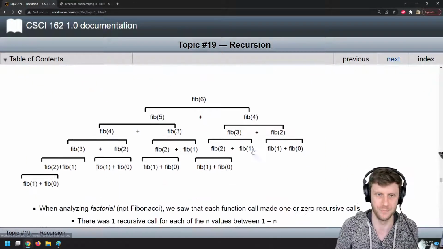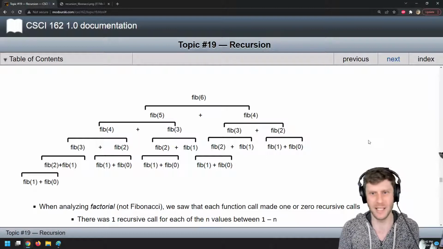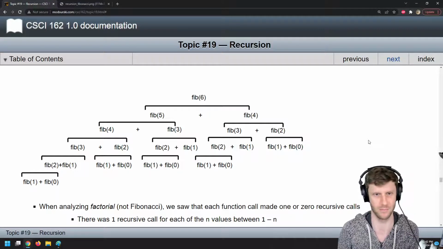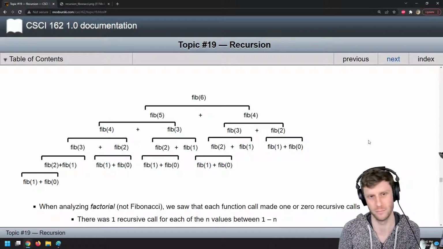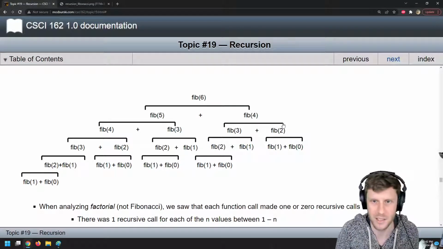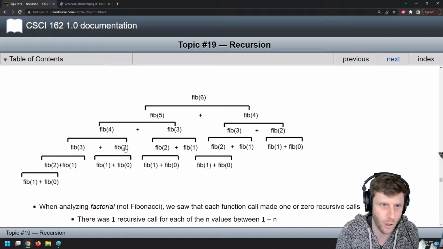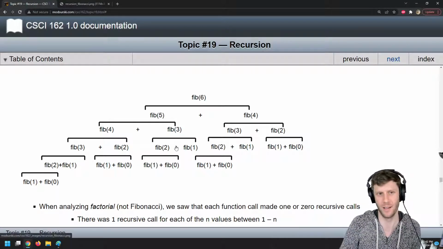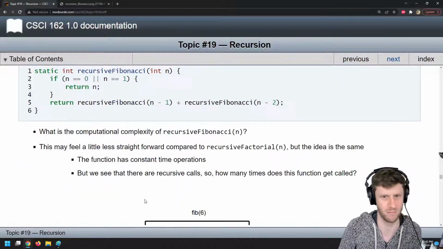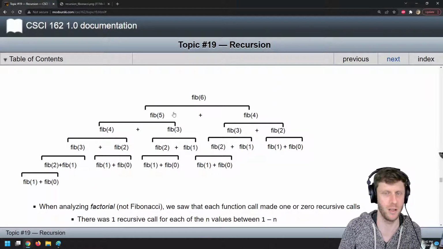But look here. For example, how many times am I calculating the fib of 2 in here? I see 1, 2, 3, 4, 5. 5 times. So this version had to do it 5 times. This version only had to do it once. And this tree grows hilariously large as n gets bigger.